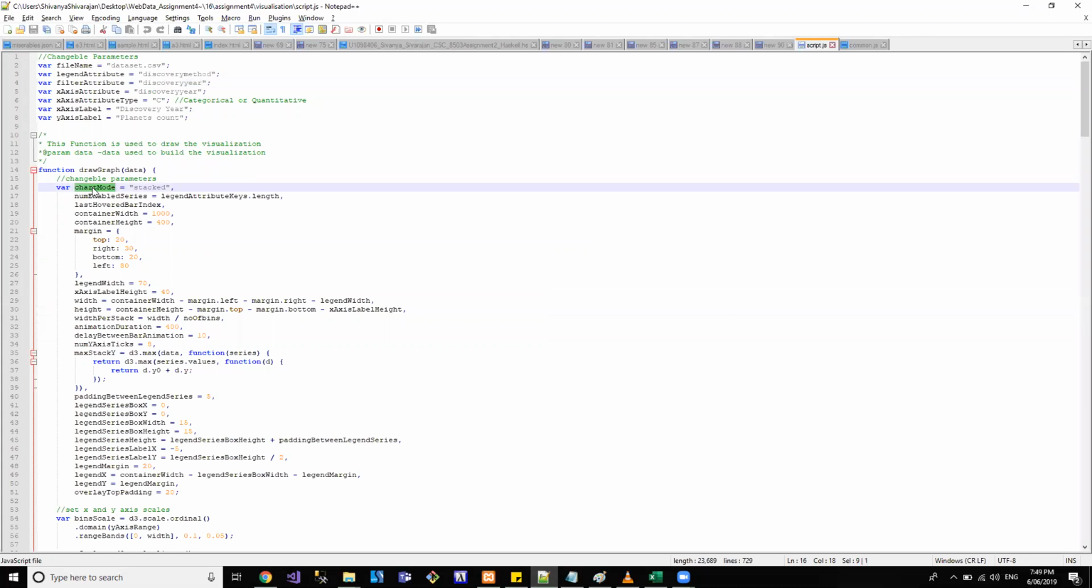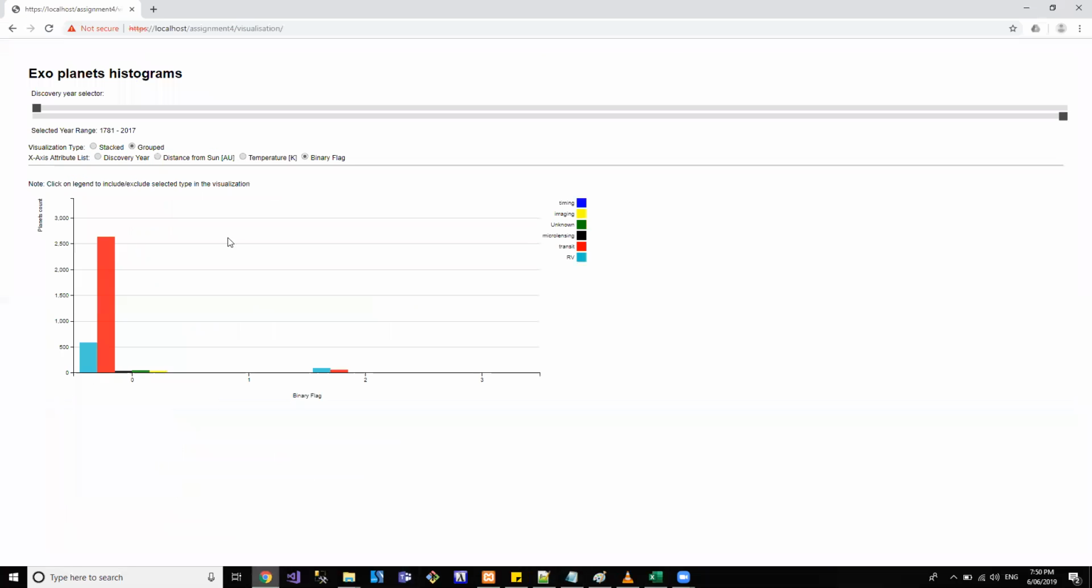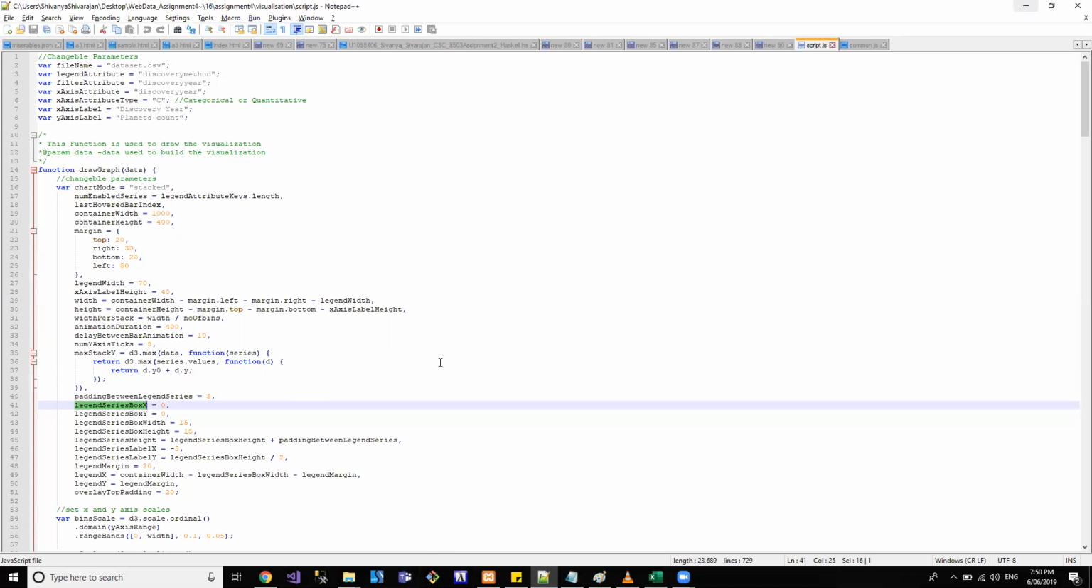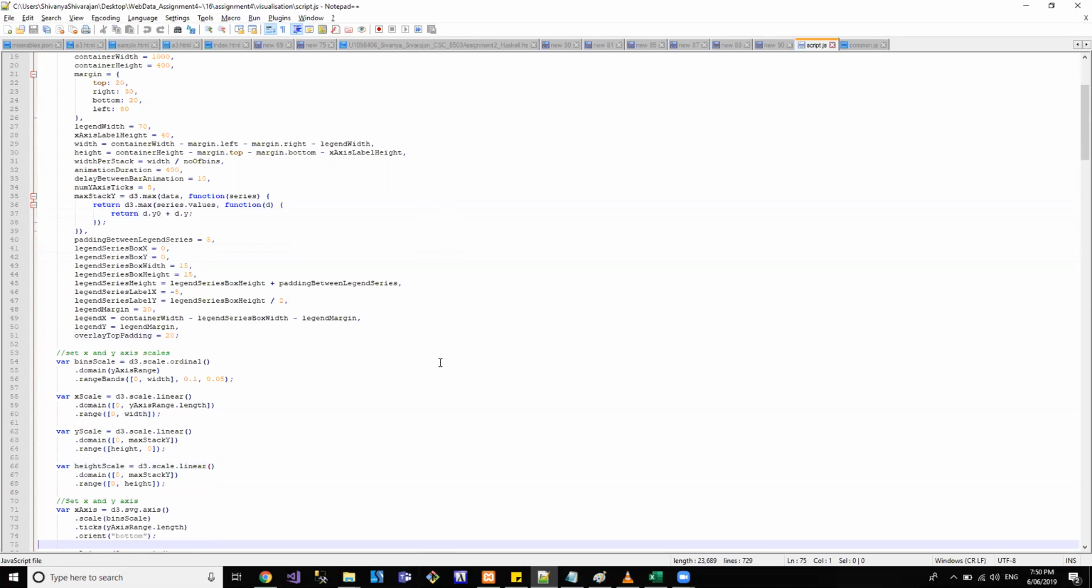Here we have a chart mode variable. This determines which chart mode we are currently in. So we have stacked and group charts, and the remaining code is determining how much width we need for the chart, the height of the x-axis and y-axis labels, and the margin of the top and bottom levels. And then the legend series is what we have here, these are the legends, and how much width we need for that, the color of the legends, etc. These are all determined by this code.